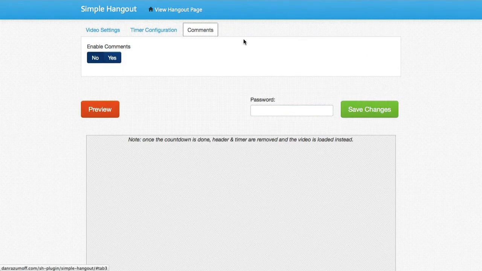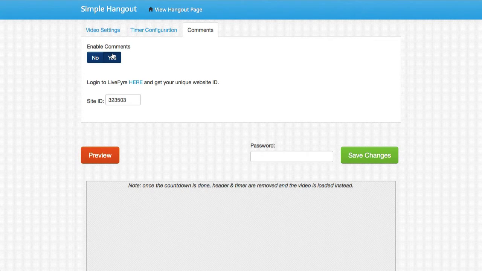Alright, one more section that I think is worth going over is the comments. As you can see right now, there are no comments. How do you add them? Very simply. Click yes, I want to enable comments. Click this ID or this link to get your site ID.